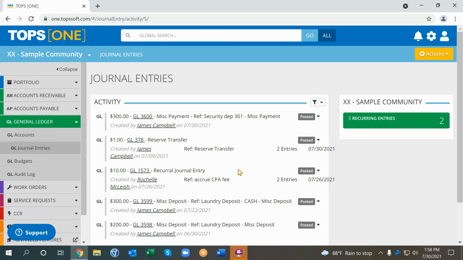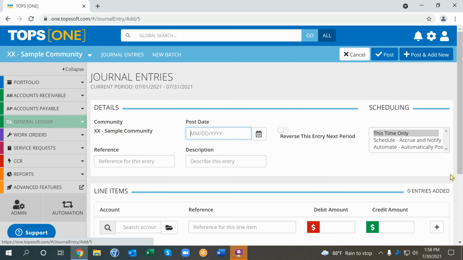Now, once you click on this tab, it will show you a preview of what has been done accounting-wise within the community, whether it was a bank transfer or you already did your bank reconciliation. It will have all that information listed here. If there are any automatic or recurring entries, they'll be listed on the right-hand side, and the number of entries that you have that are recurring. So in this community, we have 2. If you wish to create a new journal entry, you'll go to Actions, New Journal Entry.